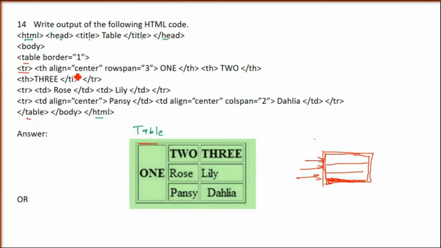We started the table and we will end it. Now in the first table row, we have written TH. TH means table heading. This has to be centrally aligned. A table header will always be in bold because it is the heading, and it will come in the center. Center means this text will come in the center. If you see 1, 2 and 3 here, they are centrally located.